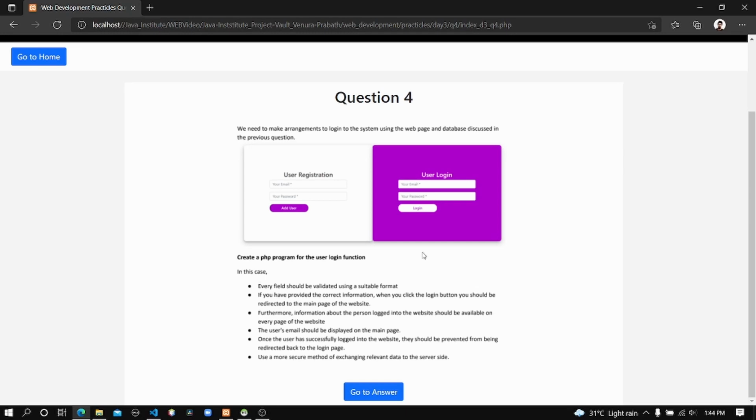Okay, here's the question. We need to make arrangements to log in to the system using the web page and database discussed in the previous question. I think it's better you watch the previous video if you haven't watched it yet, because today we are continuing a question started from the previous one. Here is the reference image they gave us, and after that create a PHP program for the user login function.